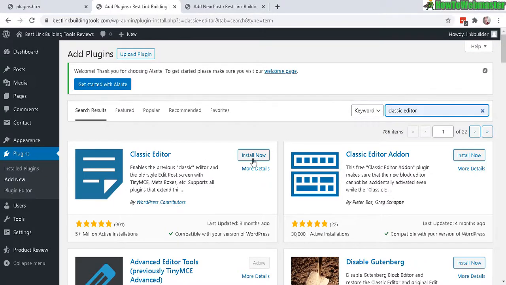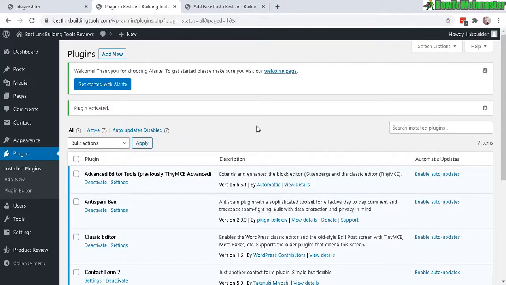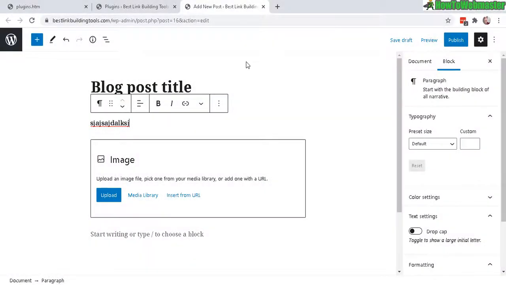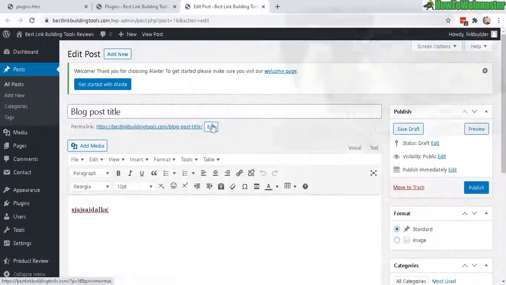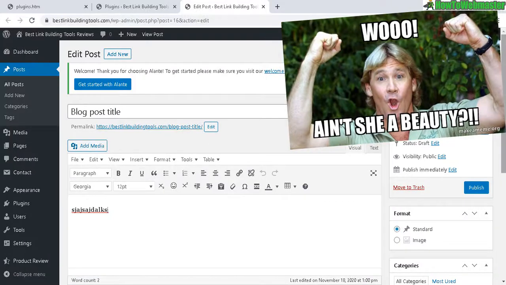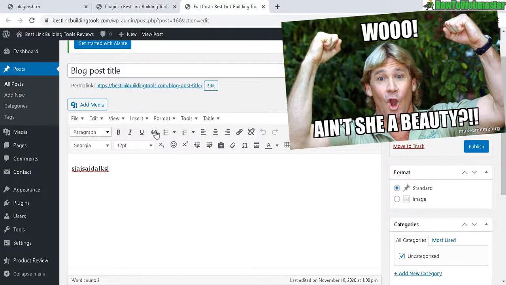Just click on install now. Okay, just like that, you activate it. Let's refresh this, and there it is, my beautiful classic editor. Everything's here. Okay, that's all for this video. That's how you set up the classic editor.